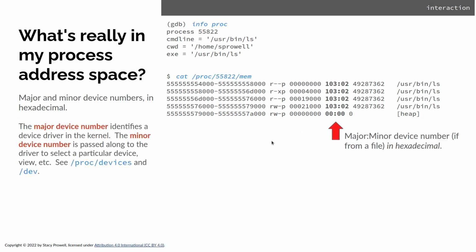Here we have major and minor device numbers if this comes from a file. So I don't know how many of you know what major and minor device numbers are in Unixes. Basically, the major device number identifies a device driver in the kernel, and they're identified by number. The second, the minor device number, is provided to the driver for the major device and identifies something with it that makes sense with respect to that device.